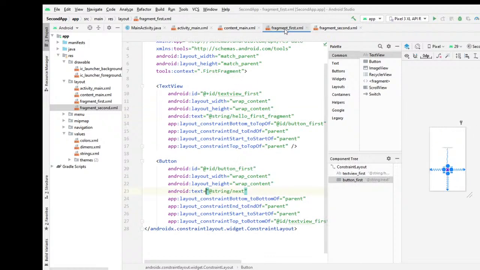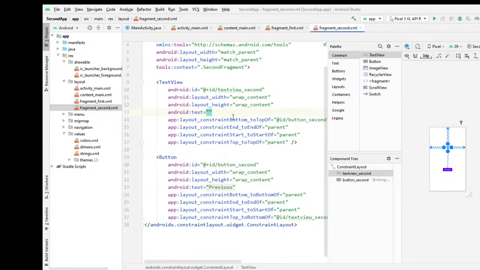They've written here hello first fragment. Here we'll write hello second fragment. And this button has the name previous. This is the text view with the name hello second fragment, which was not there. I just added that name, and the button has the name previous. This is about the designing.